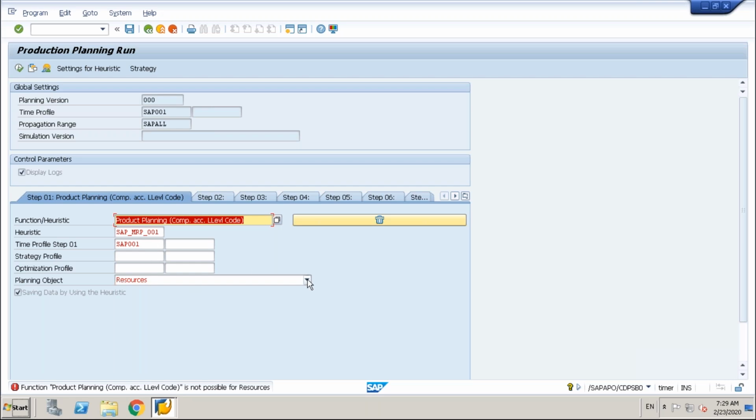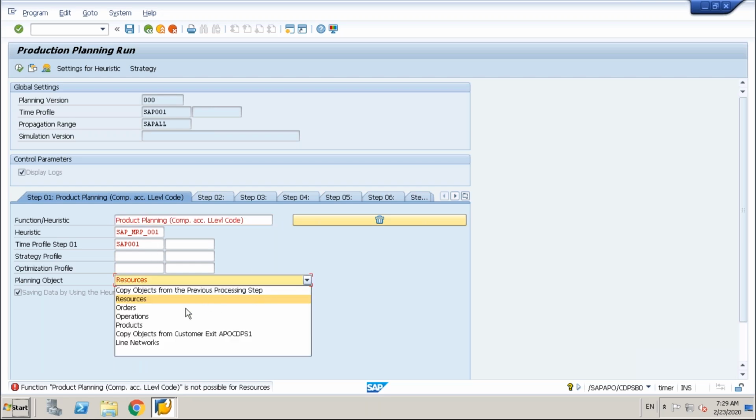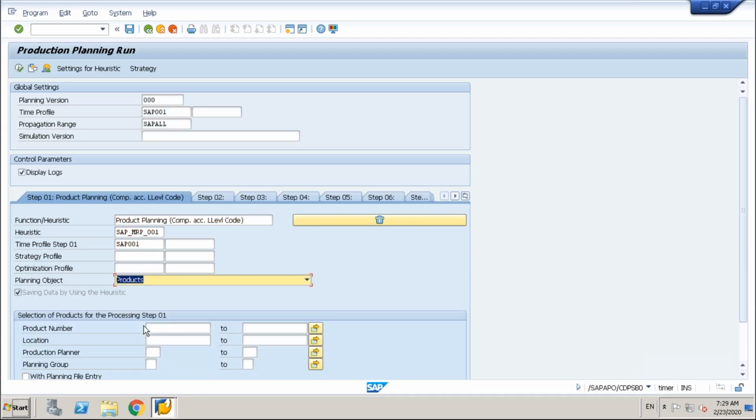For that, there are other heuristics. Okay, so we have to select products. At the moment you select products, all these things will come. So I'll say my location is this product number. I'll say CTP star or CTP hyphen FG1. Like this also we can give.